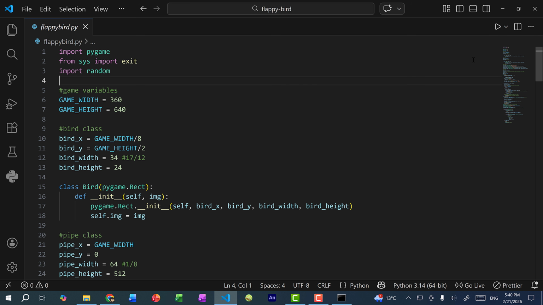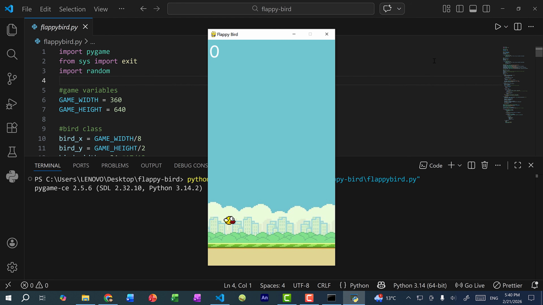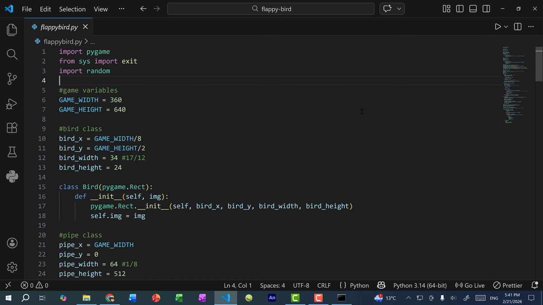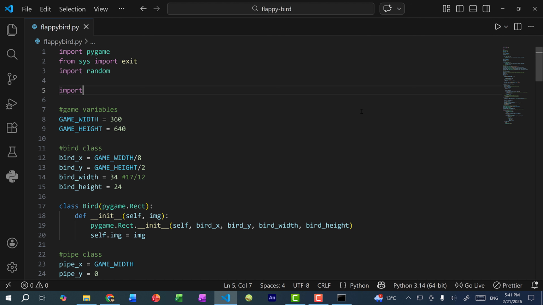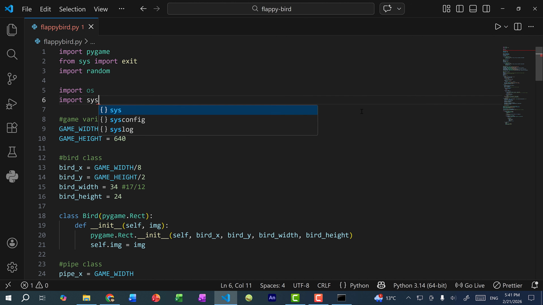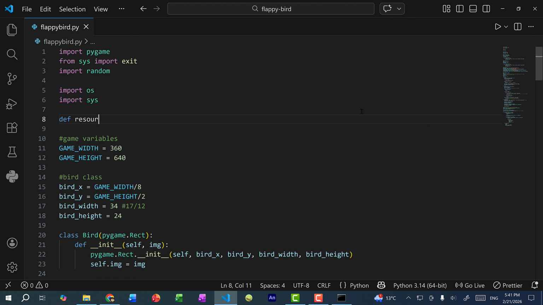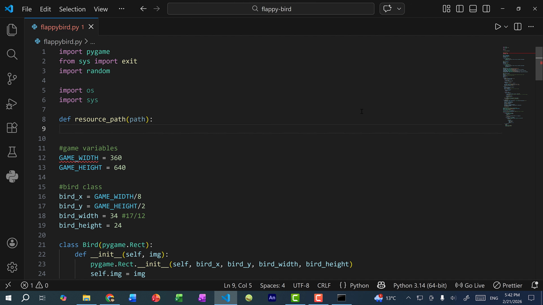So over here, I have my Flappy Bird code, and if I run it, you can see we have some images. So in order to add the images, the first step we need to do is make sure that PyInstaller can find the images. So here I'm going to do import os and import sys. And here I'm going to create a function, and I'll just call this resource_path. And we're going to take in one parameter, so I'm going to call this path. This will be the path to your resource, or it could just be the file name. So you can have images, music, font files, etc.